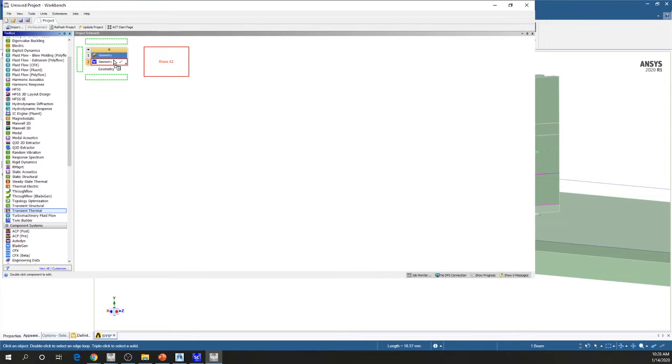The first step you want to do when you're trying to characterize a thermal system is to do some transient simulations. This allows us to generate the plant model, and there are a number of ways of doing this. So let's open up transient thermal and get started. I should probably close a few of these.